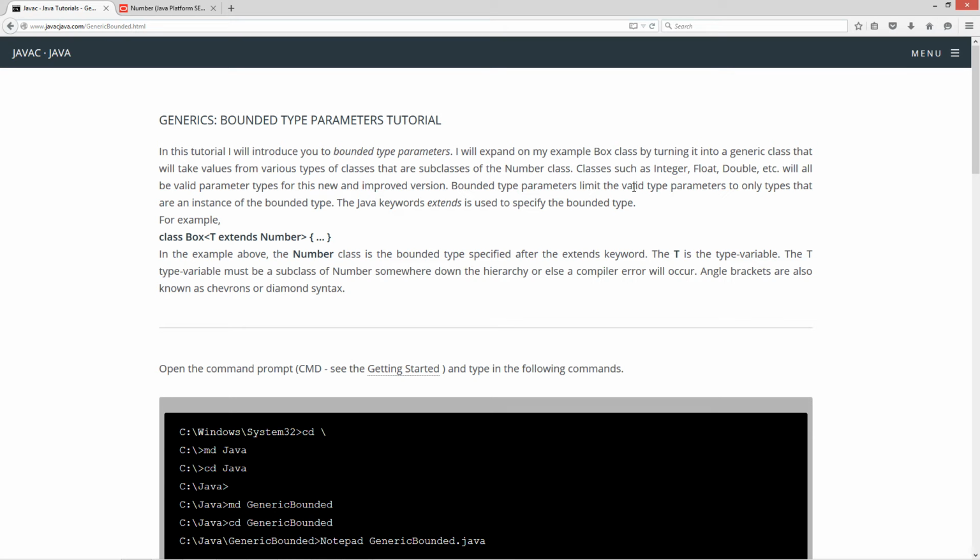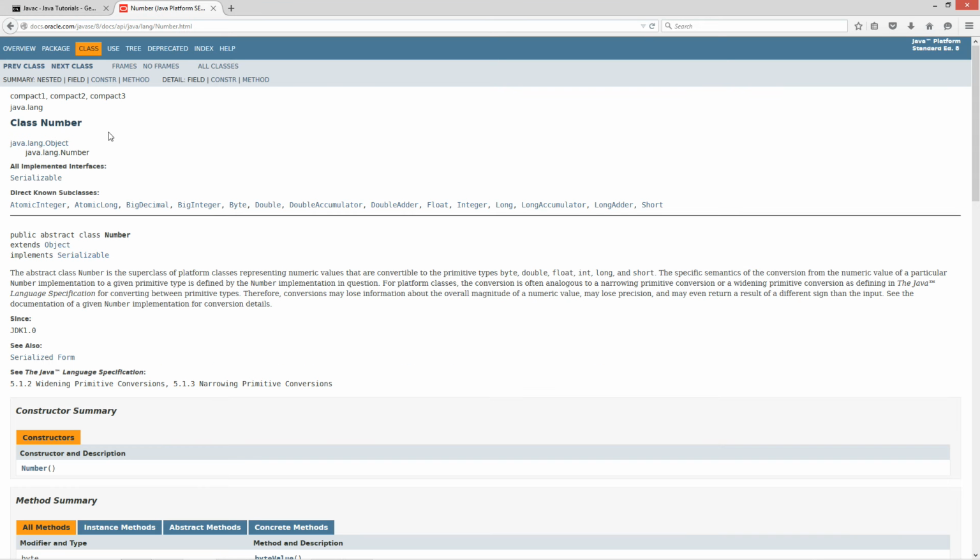Bounded type parameters limit the valid type parameters to only types that are an instance of the bounded type. All right, I'm going to pop over here to the number class, for example. So here are the direct known subclasses of the class number. And I'm going to be using byte, double, float and integer in this particular tutorial. Those are some of the primitive wrapper classes as well.